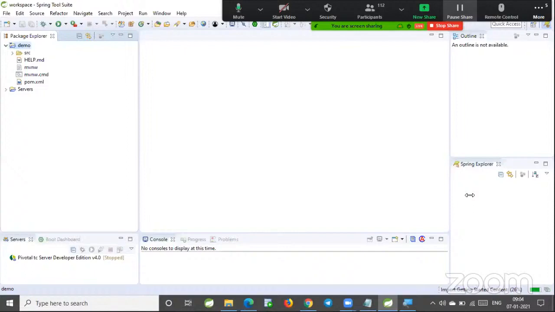Good. So from where will it download the required dependencies now? Guys, can you please tell me from where it is going to download the required dependencies? Maven repository. So that means it is going to download that from Maven central repository.